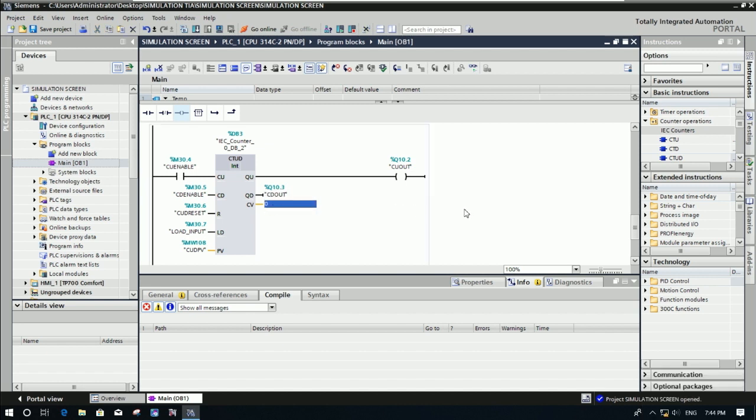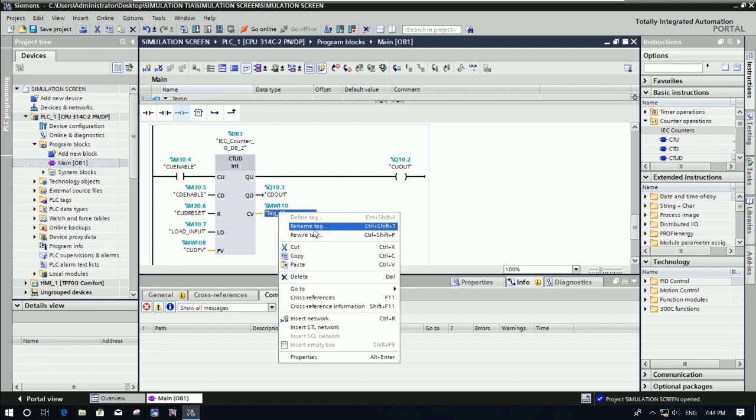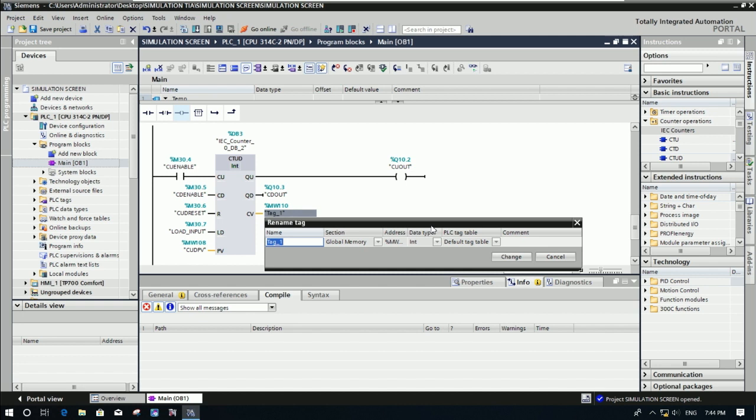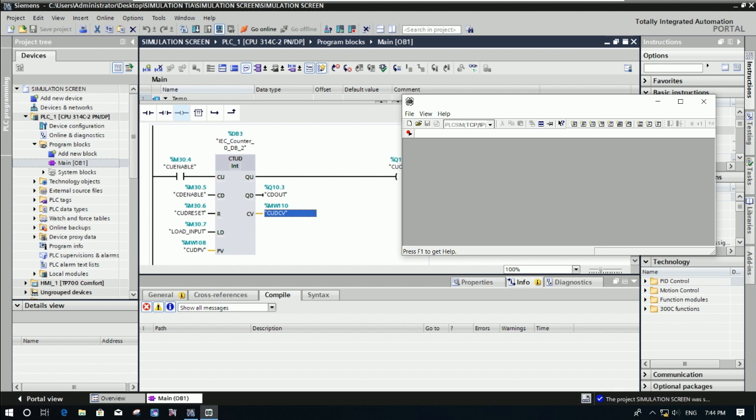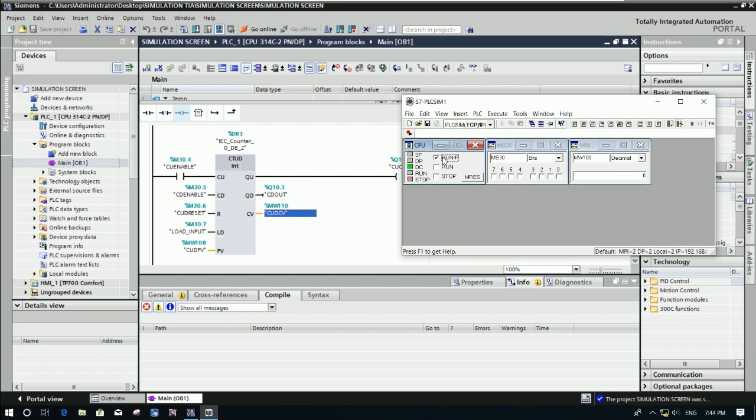And here is the CV. For CV we can use MW110, and this is the C up down CV, right? Okay, C up down CV, and we can save the project and then start simulation. Yes, we can start simulation.